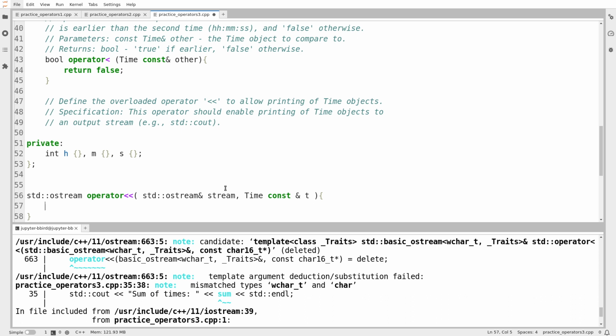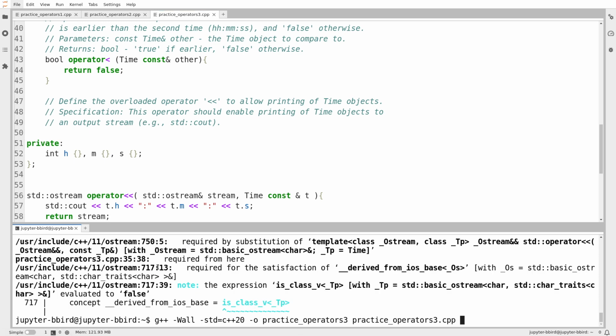Okay, so I'm going to start by pushing it in a pretty ugly way, and then we'll come back to this. So I'm going to push the number of hours, a colon, and then the number of minutes, and then a colon, and then the number of seconds, and then that's it. And then I'll return stream.